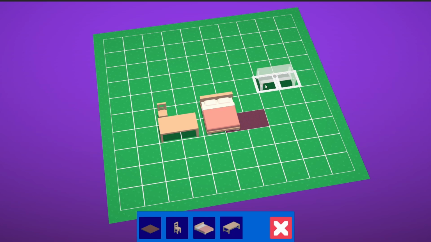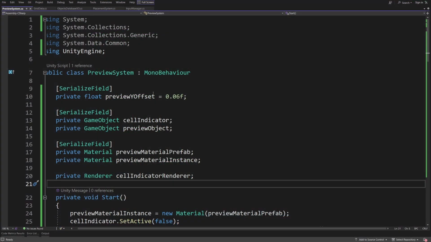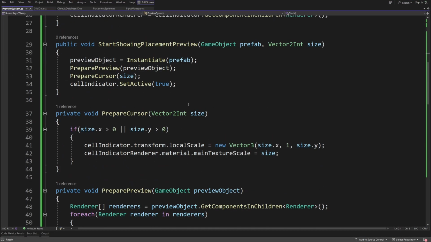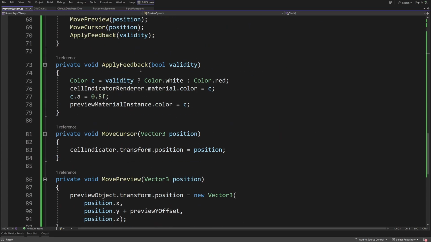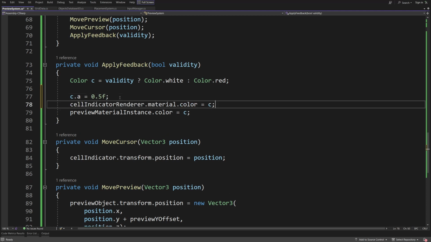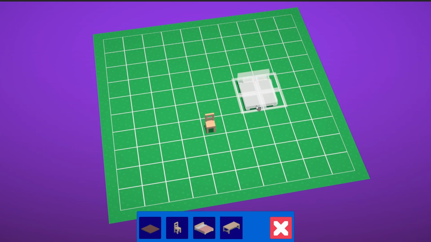So let's change the color of the cell indicator, maybe just for the sake of being able to see the preview better. Okay, so all we need to do is go to our preview system and slide down to where we are calling the apply feedback. And let's apply to the cell indicator the same color that we are applying to the preview material's instance, so that now it will be transparent as well. Let's save this, let's go back to Unity and press play. Now we can more easily see the object that we are placing, although again, feel free to update the prefab of the cursor to make it a bit less intrusive.